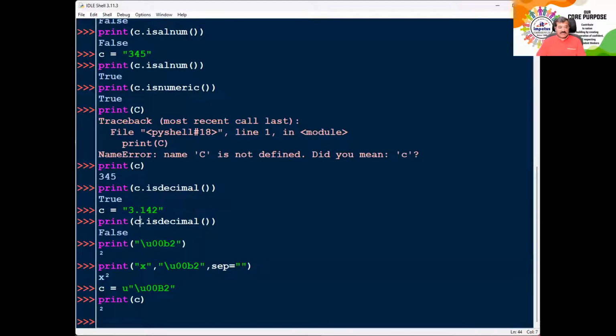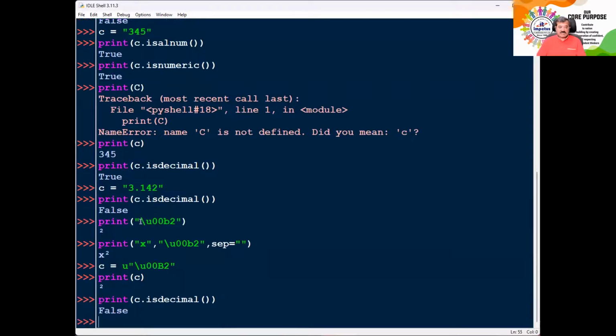Now I want to check whether this is decimal or not. For this Unicode value, it says false. That's not decimal. So now, if all characters in the string are decimal characters, here we had some characters like this, which are not decimal characters.